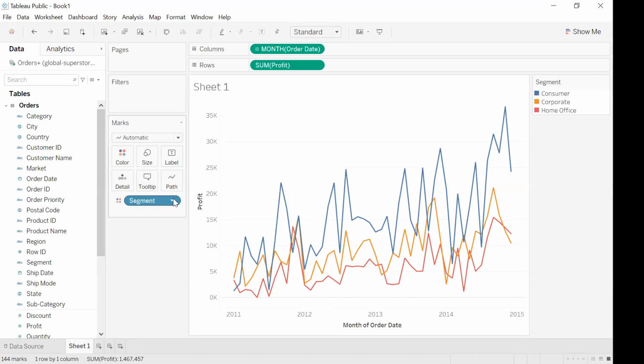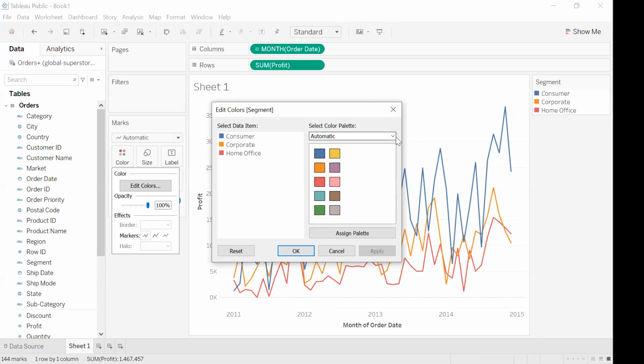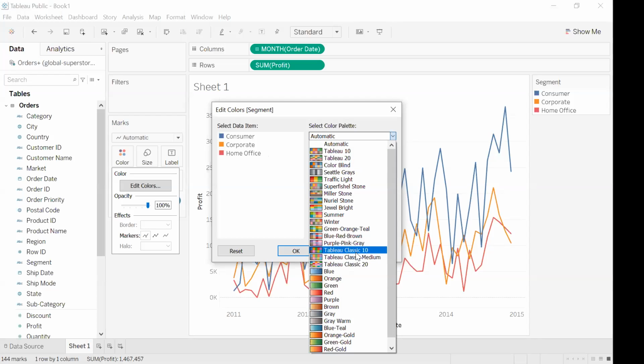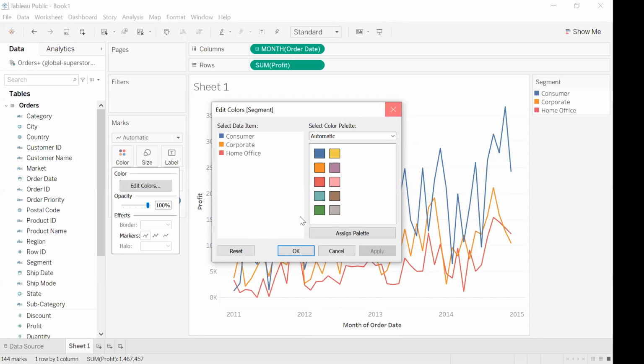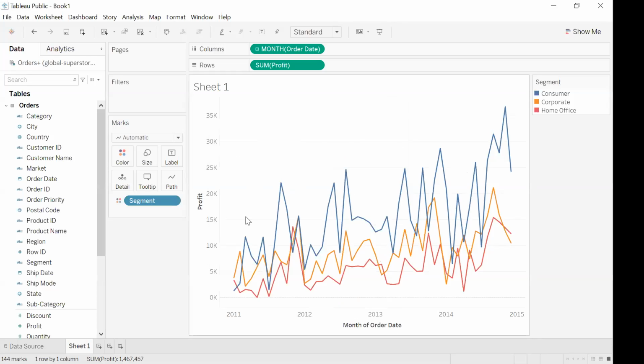If you want to edit the colors, you can click the color box here and edit colors. You can basically select from a number of color palettes that already exist and then change the colors as you want to fit into whatever you're trying to do. But this is just an example of how we can use color to add more detail.